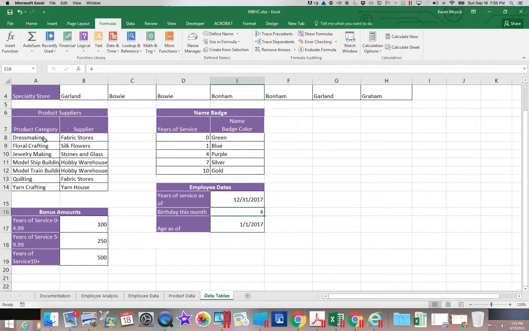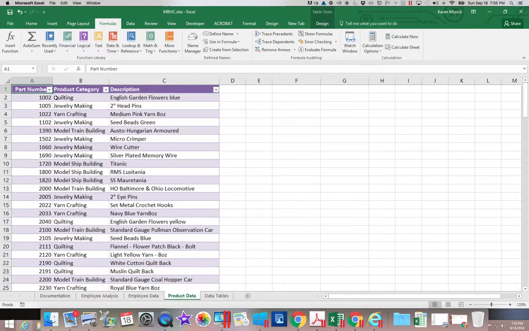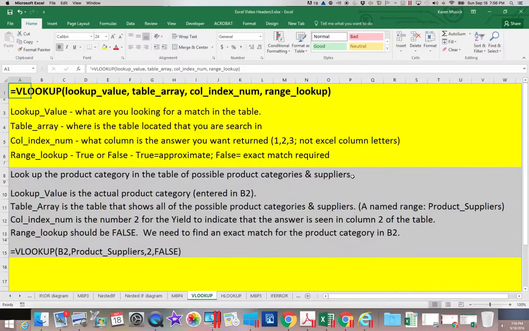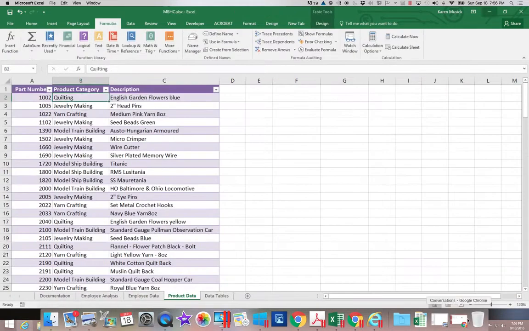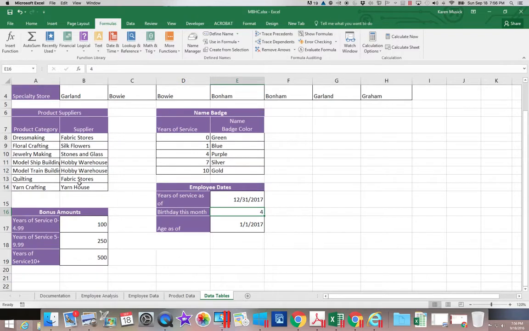What we need to do is find the product category. So for part 1002, I'm going to look up this product category. It's what they have. I'm going to use that product category as my lookup value in B2. Then it asks for a table array. Now the table array is where the different options are located. So if I go back into the data, you can see on my data tables, the table array is on the data tables worksheet where it lists all my categories and then who the supplier is for each category.